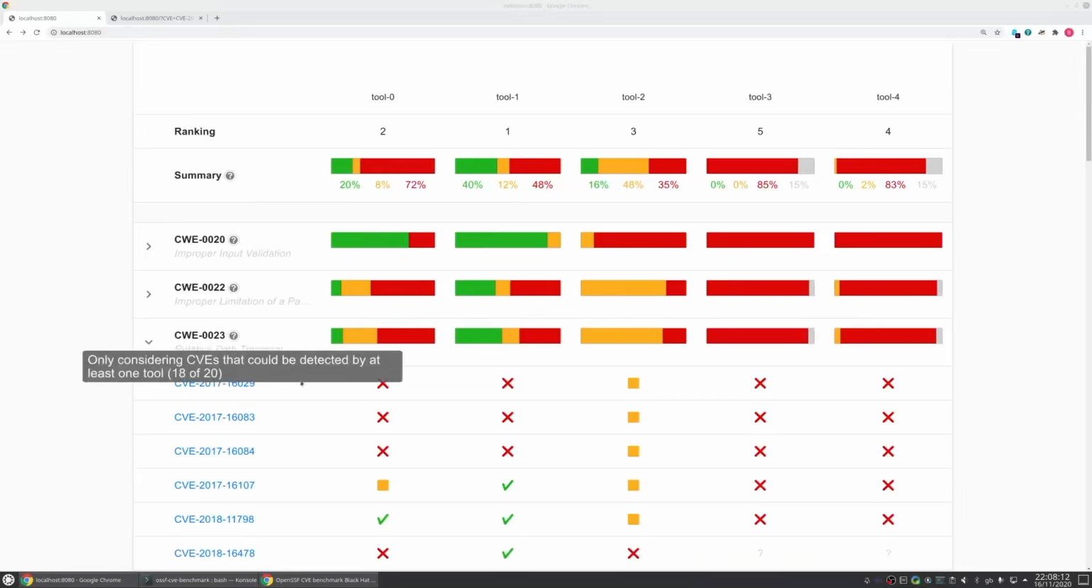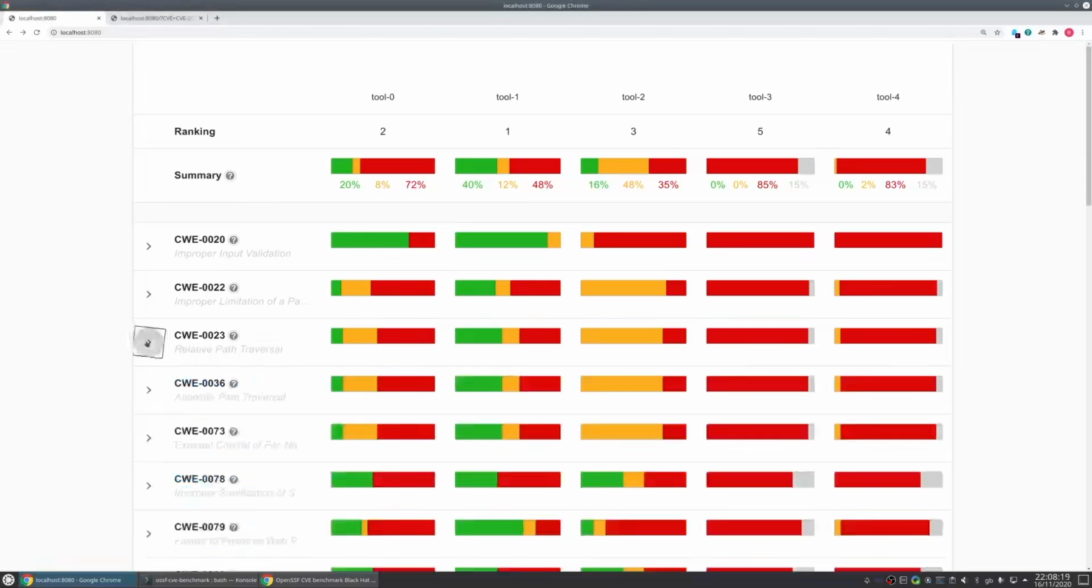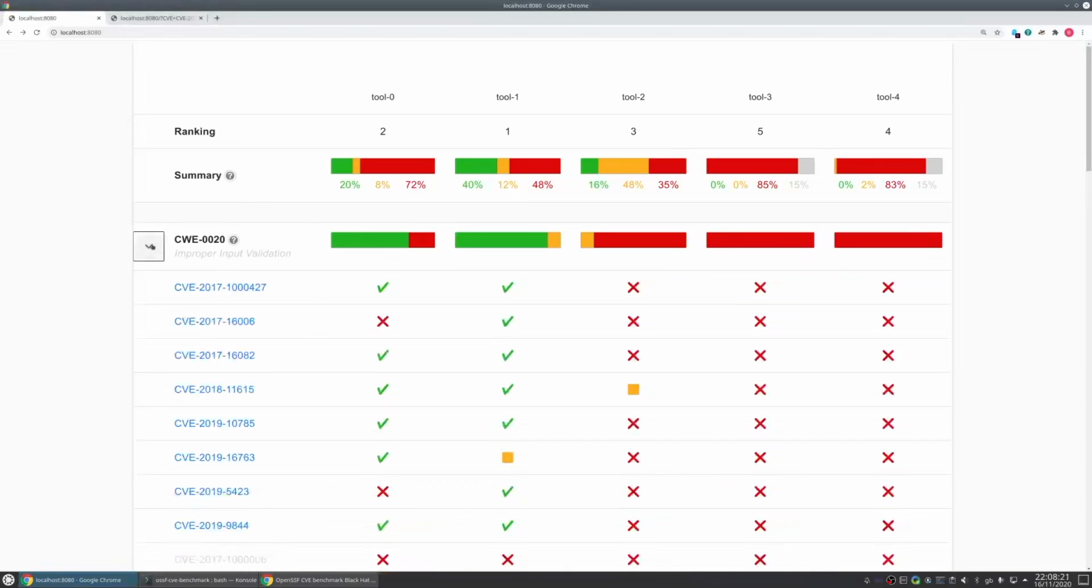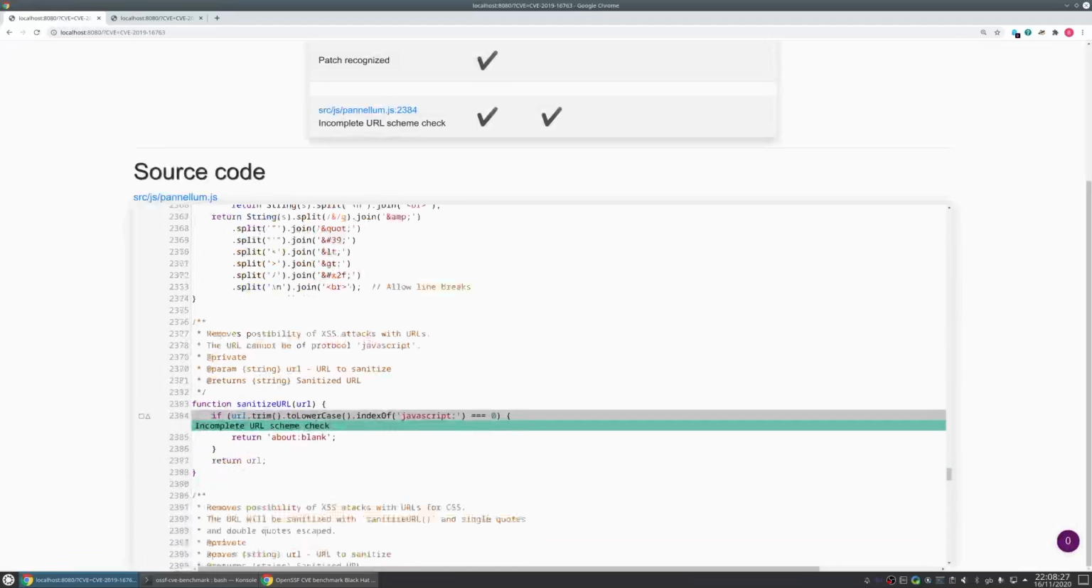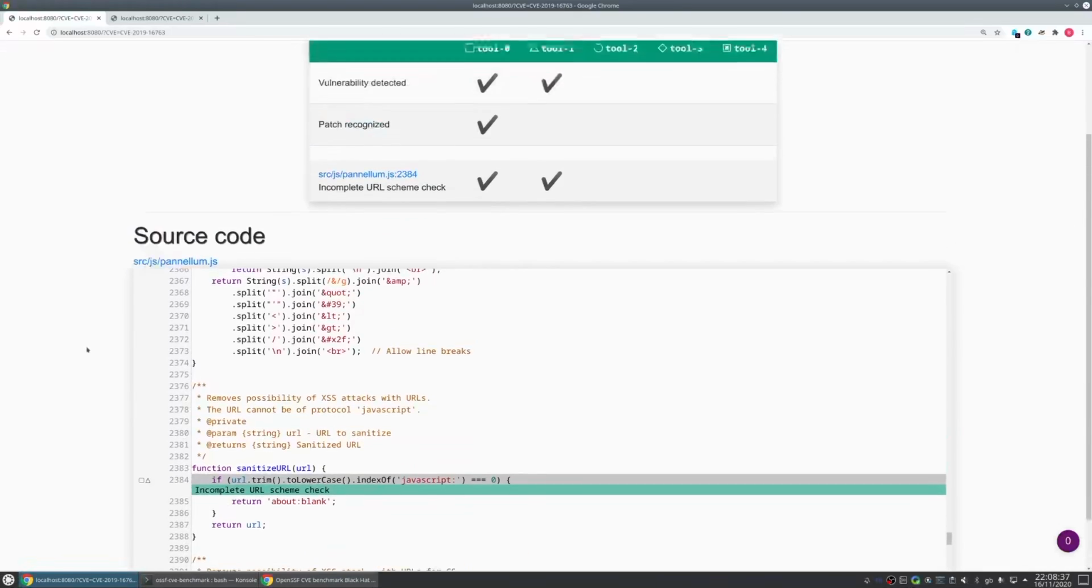And I can, of course, look at which tools actually recognized which CVEs. So for example, I can drill down into CWE 20 and click on this CVE over here. And I can see the source code. I can see that there's a vulnerability right over there. It's an incomplete sanitization that doesn't quite protect against all cross-site scripting attacks.